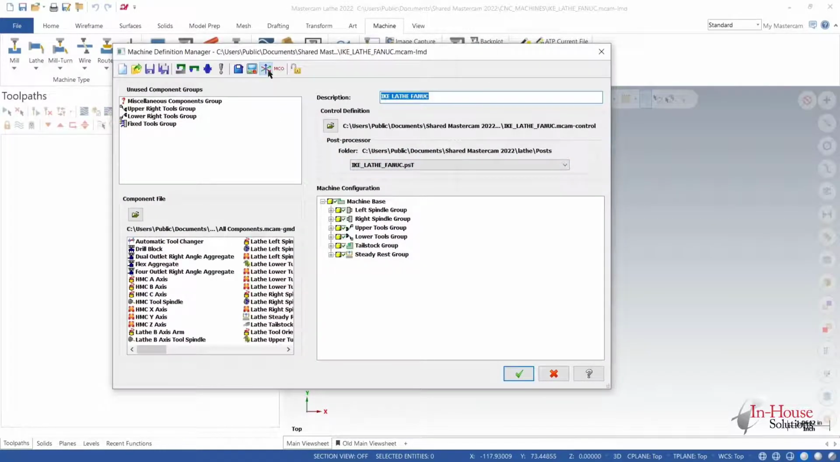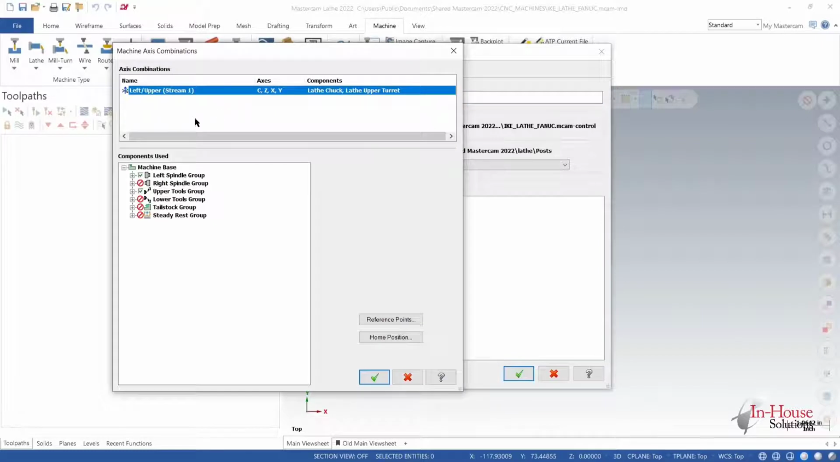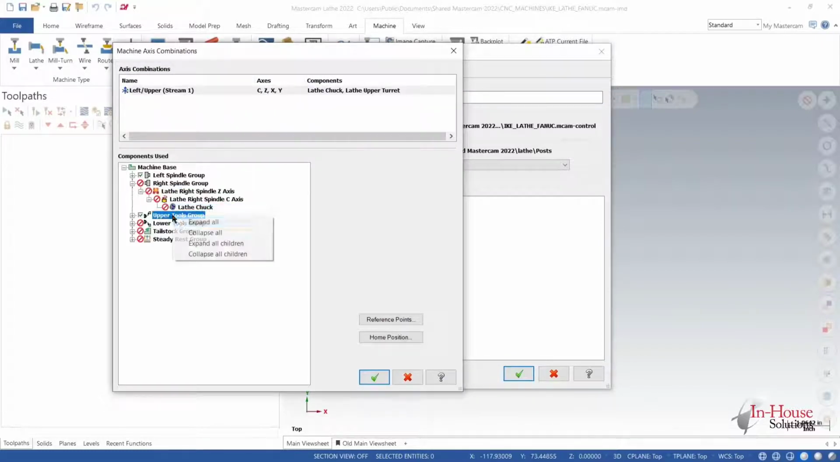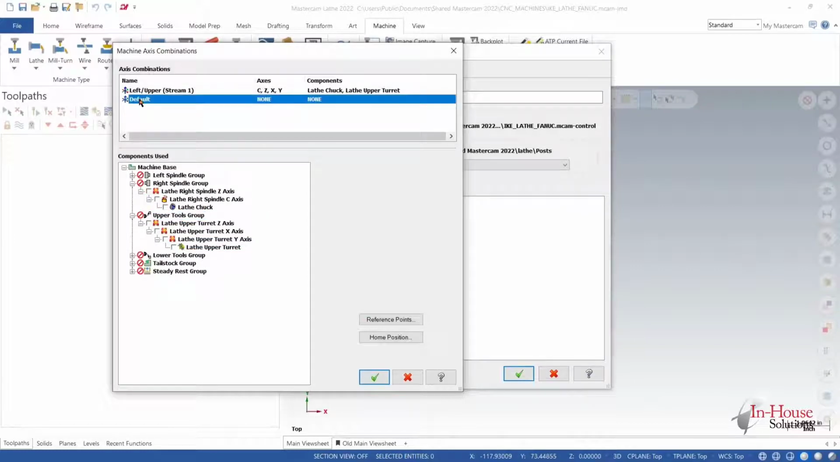Go to the machine definition, and in axis combinations you'll see we have left upper stream 1. So we need that right spindle group with the same upper tools. Now here's the very important part with this right upper axis combination. You also need to make sure you put the right stream number. They're both stream 1, single stream machine.